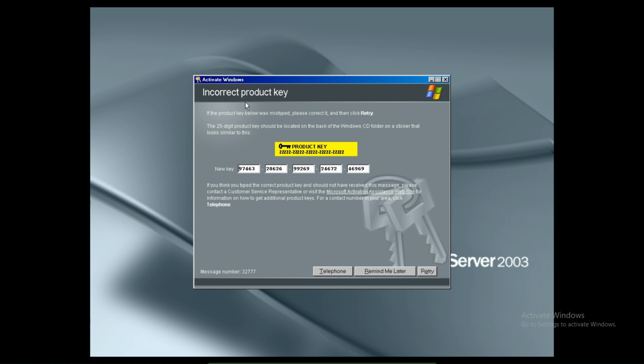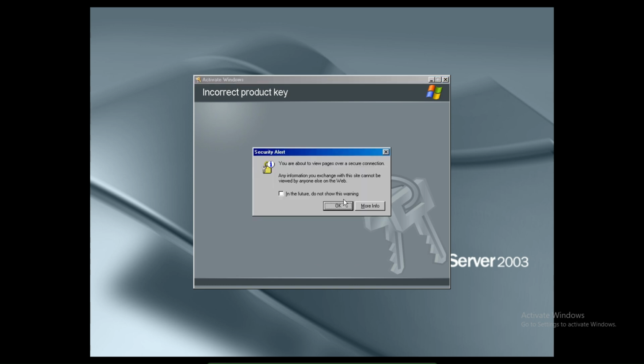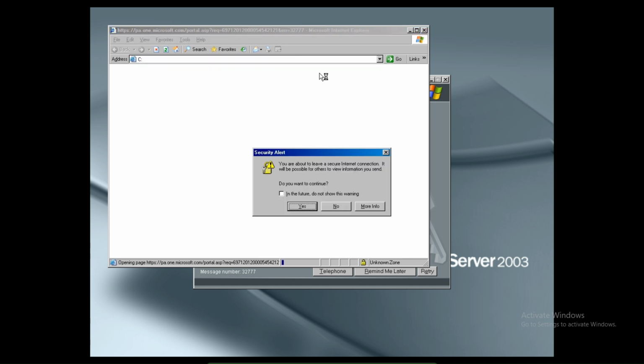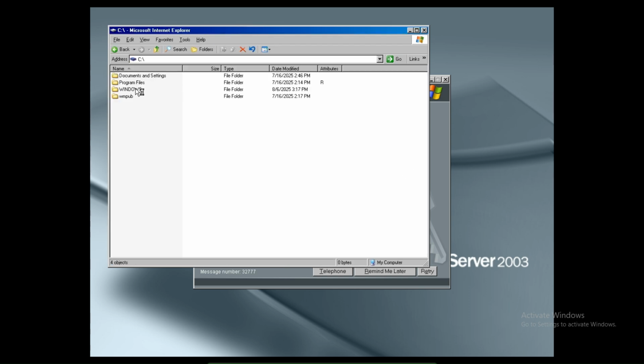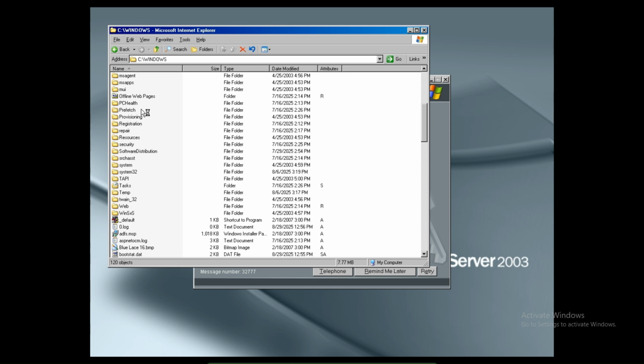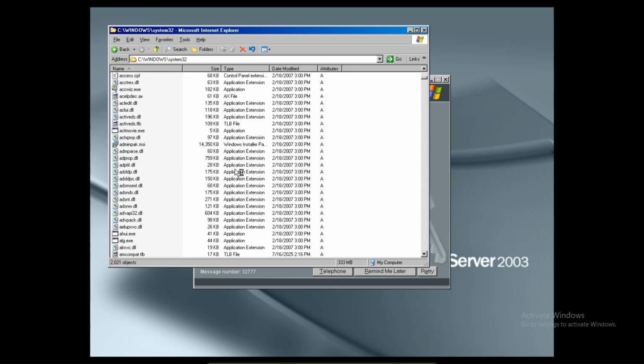And now once you get the wrong product key, you will see this Microsoft Activation Assistant website. So you click here because we are about to be opening Internet Explorer. And then let's just click OK. Now we've got the Internet Explorer. Let's just try the C drive. Let's click yes. Then go to Windows. And then click on System32 if you're running command prompt.